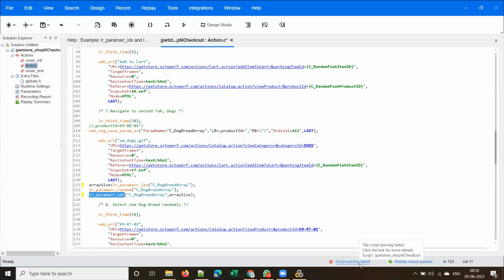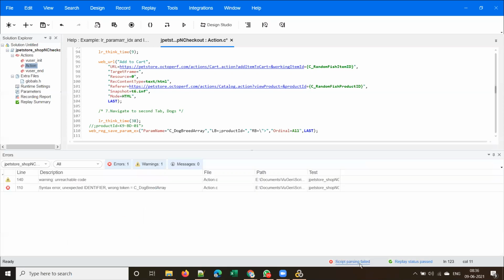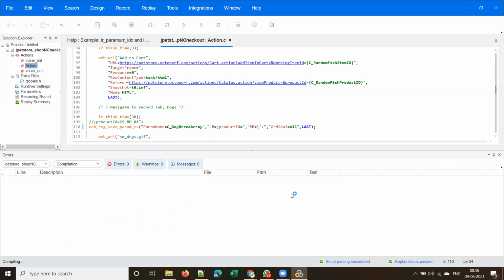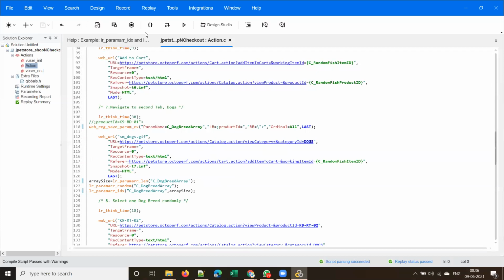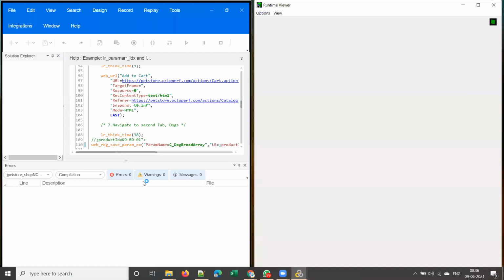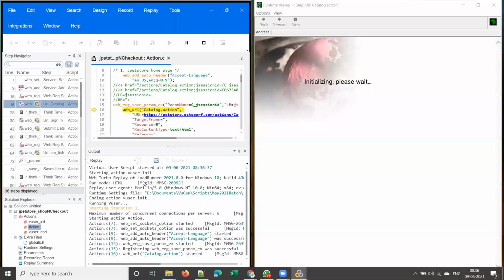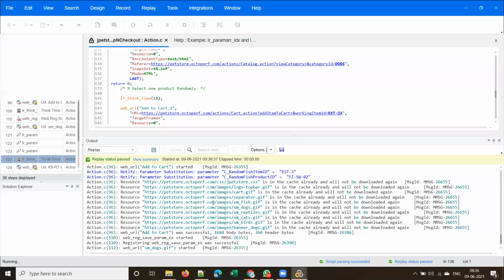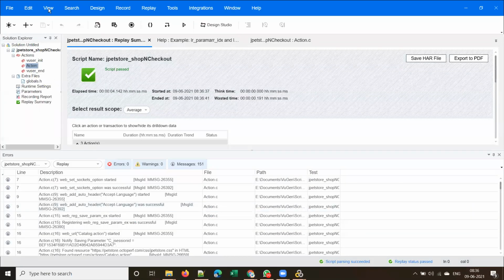Script parsing failed. So what is the reason? Unexpected parameter name equal to, we are giving extra double quotes. Oh, okay. So let's replay the script and see now. This is line number 123. What would be the output of line number 123? lr_paramarr_idx should return 6.